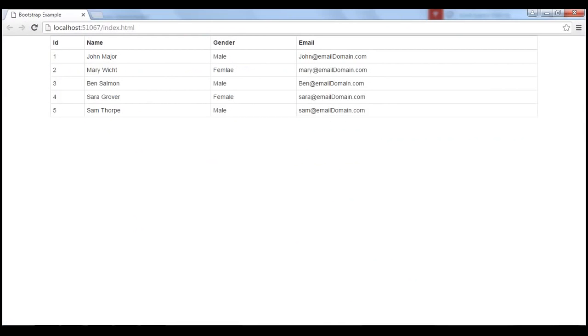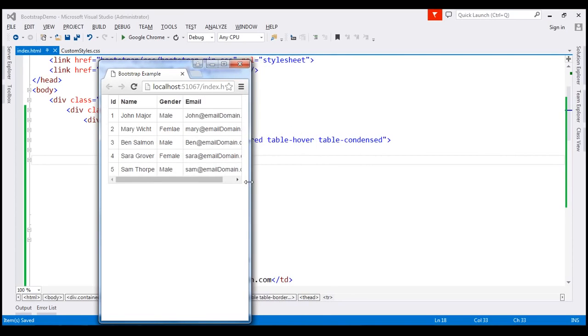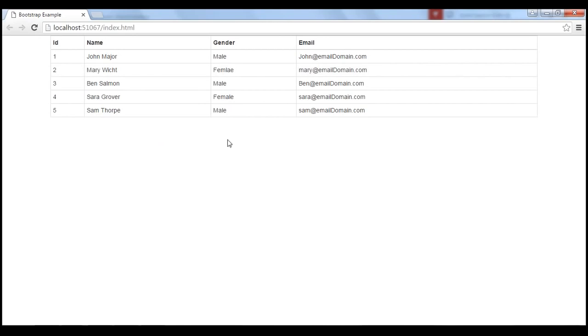Let's save our changes, reload the page. Notice on a large screen size we don't get the horizontal scroll bar because we don't need that, but as we try to reduce the screen size, look at that, we now get a horizontal scroll bar. Look at the name column, the last name is not wrapped onto a new line. But on a large screen size, we don't get that horizontal scroll bar.